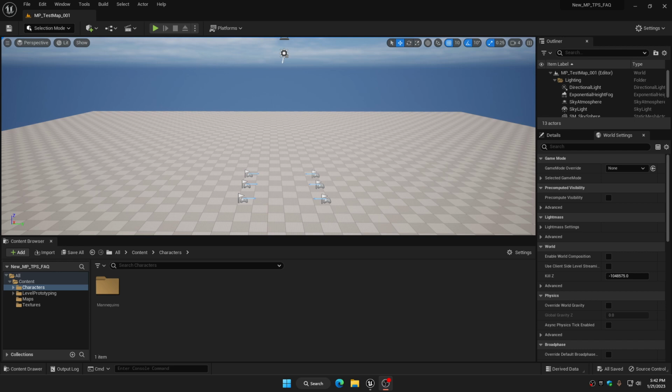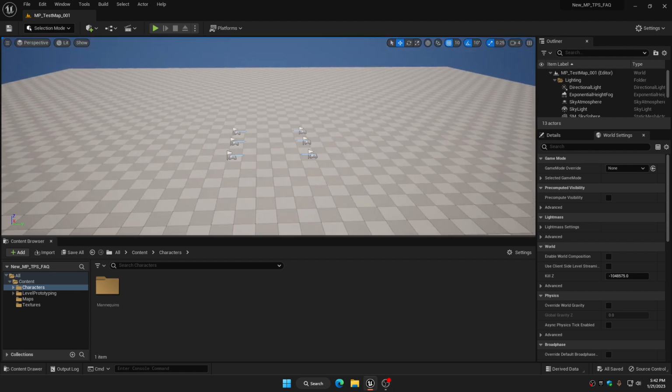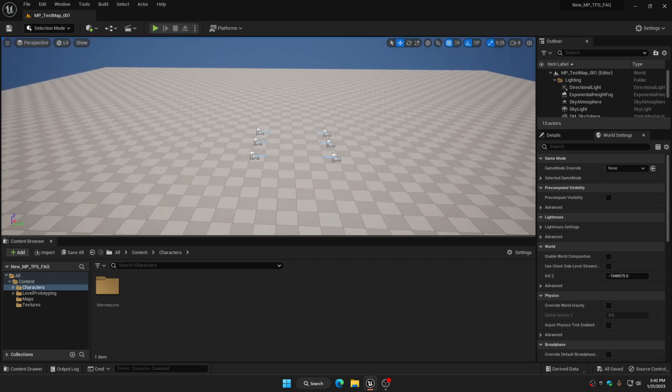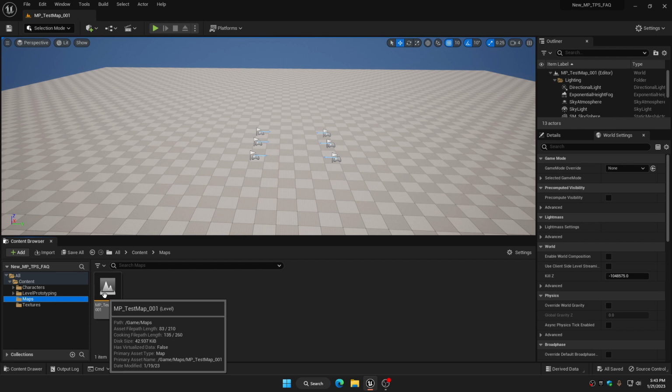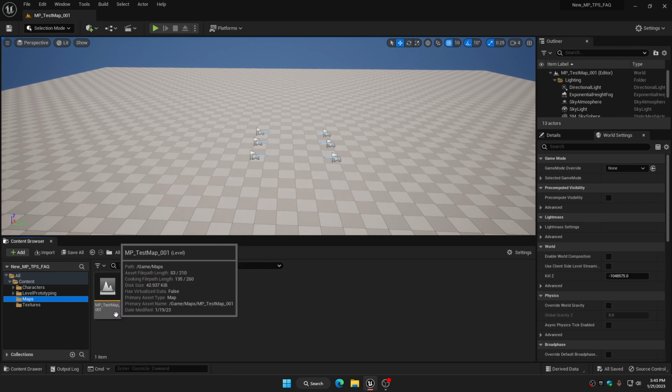So for this project, I'm using the most current version at the time of the recording of this series, which is Unreal Engine 5.1. This is a blank project, and let me just show you what all I've done. I created a map here, and I put in 6 default player starts. And of course, I made a folder here called Maps with this map in it. It's Multiplayer Test Map 01.